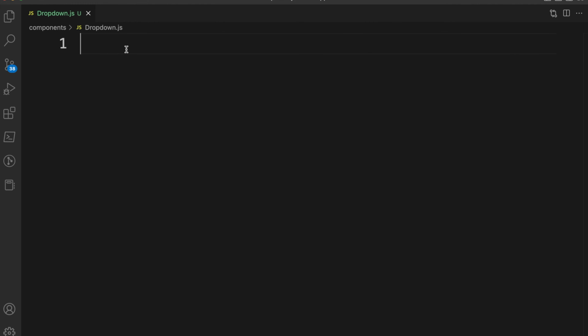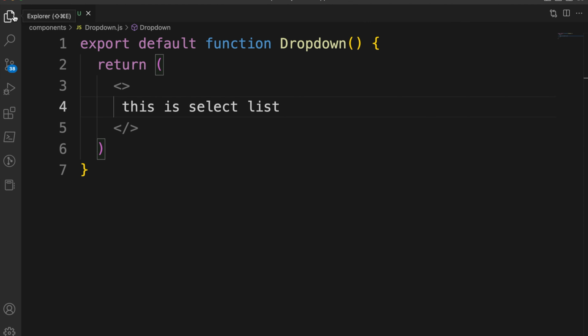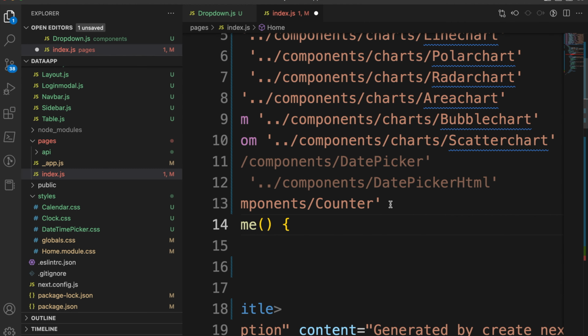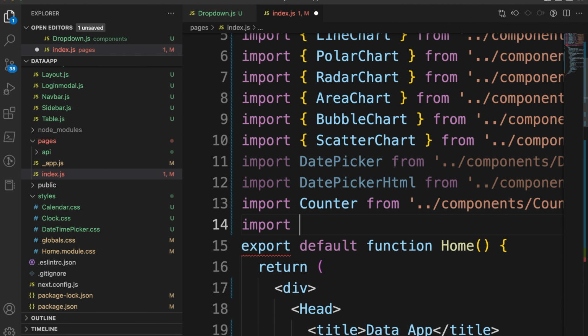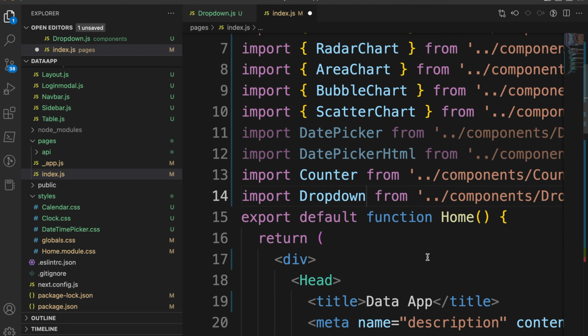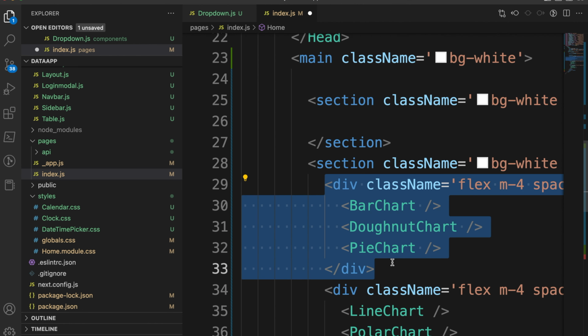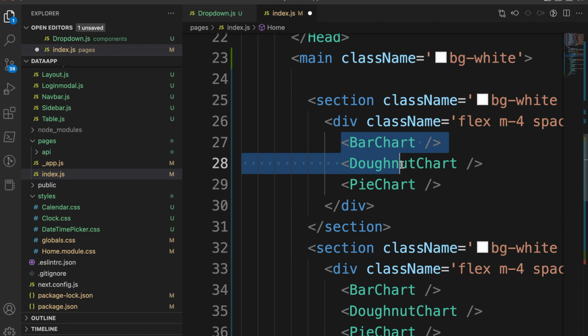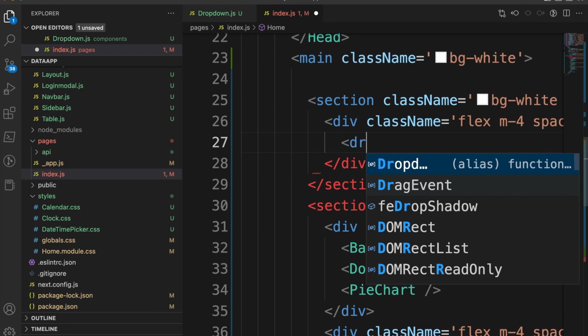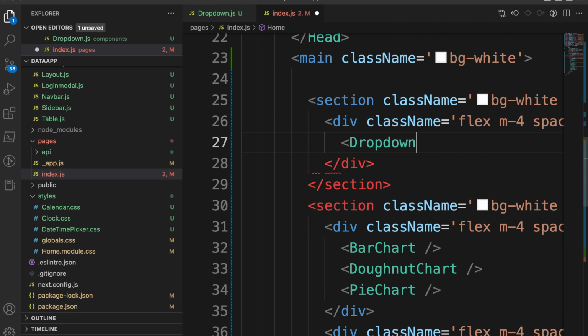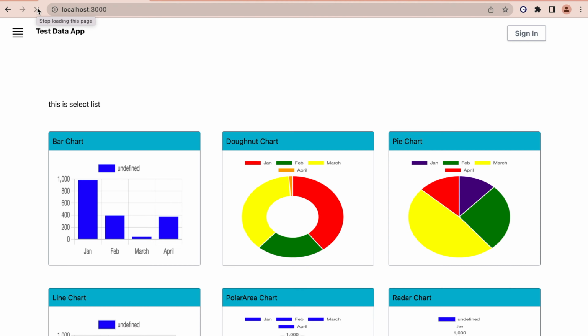I have already created a drop-down component file, and we will first export that component and test this out. Now we will import it into our home page. We will just say import drop-down. Okay, it already came down, and we will copy paste this one and try the drop-down here. Okay, the component is coming through, and now our next step is to use the default select list.